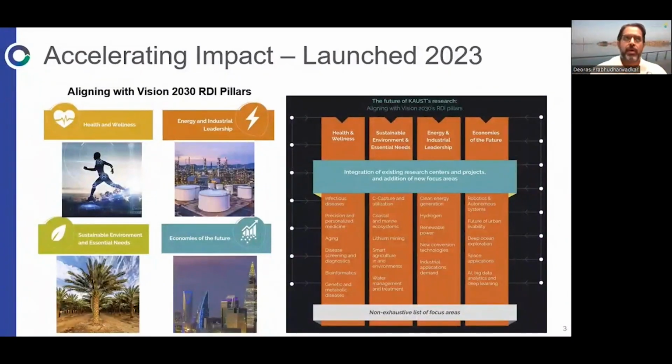And the idea of Accelerating Impact was to align ourselves with Saudi Arabia's Vision 2030 and its research, development and innovation pillars, which you can see on this slide. Health and wellness, energy and industrial leadership, sustainable environment and essential needs, and economies of the future. And I've listed a few projects or a few themes that are currently being bucketized into these pillars, which were the existing projects.